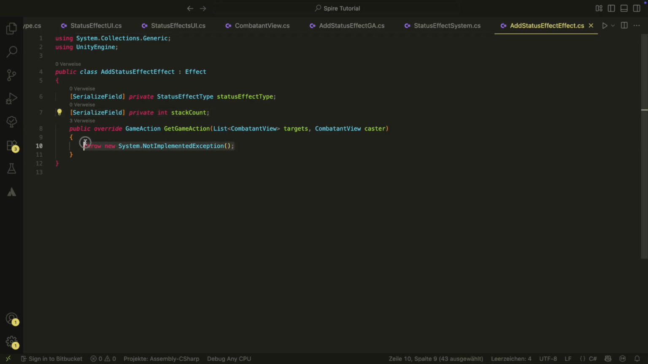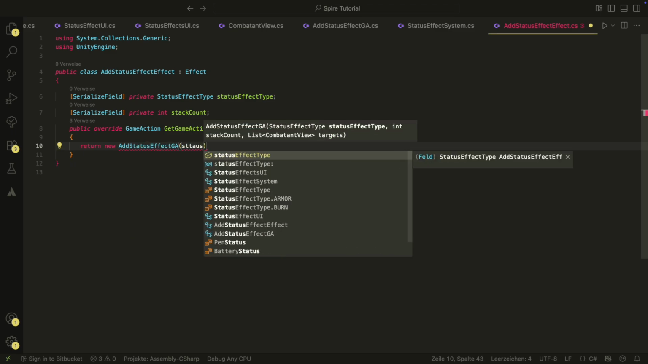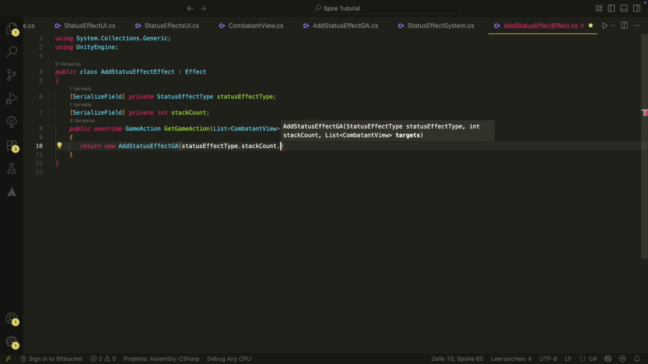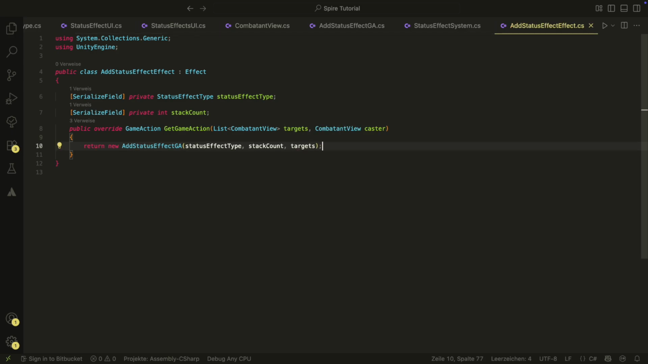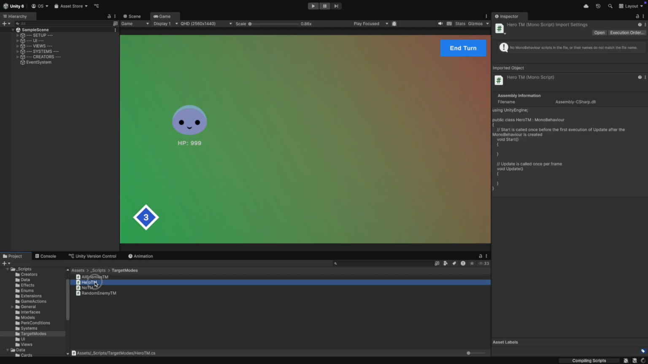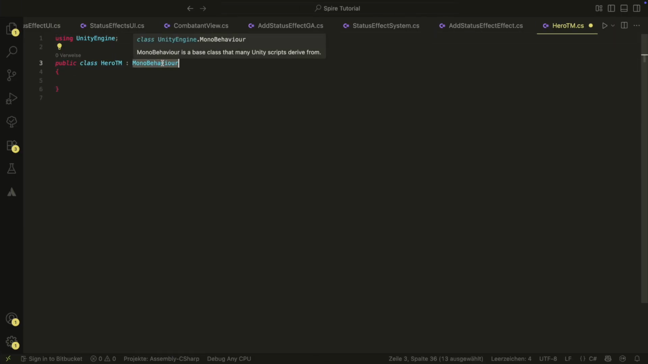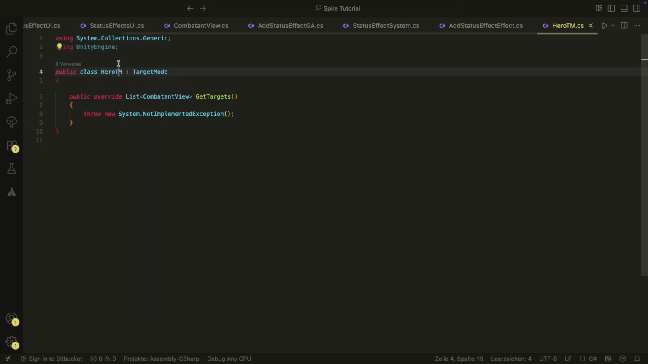We also have to override the getGameAction method. It should return a new add status effect game action. We also want to add a new target mode to our project, which will allow us to target our hero. We call it Hero Target Mode, and it will just return our hero.